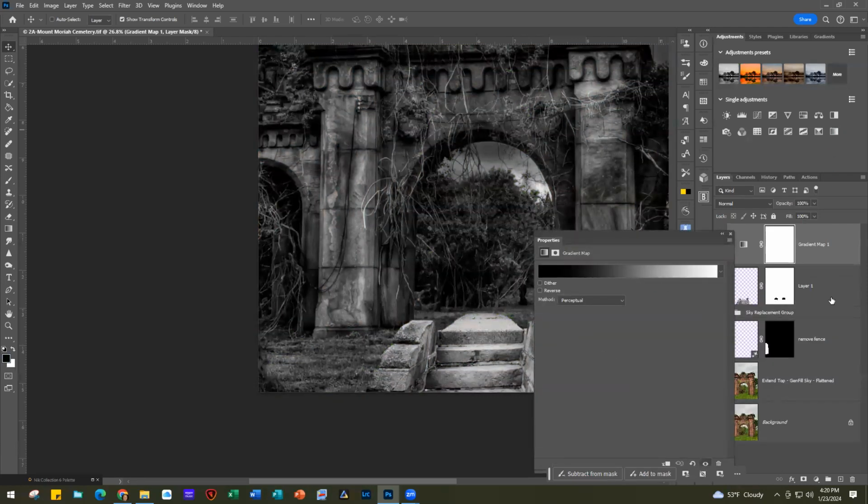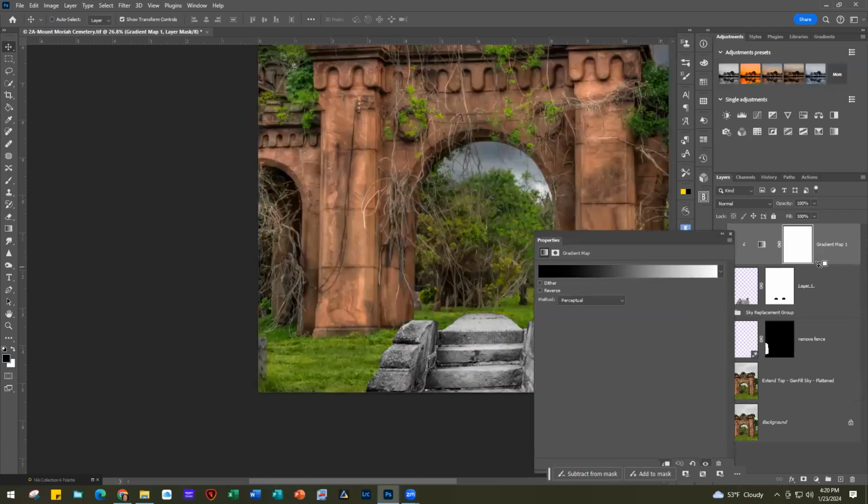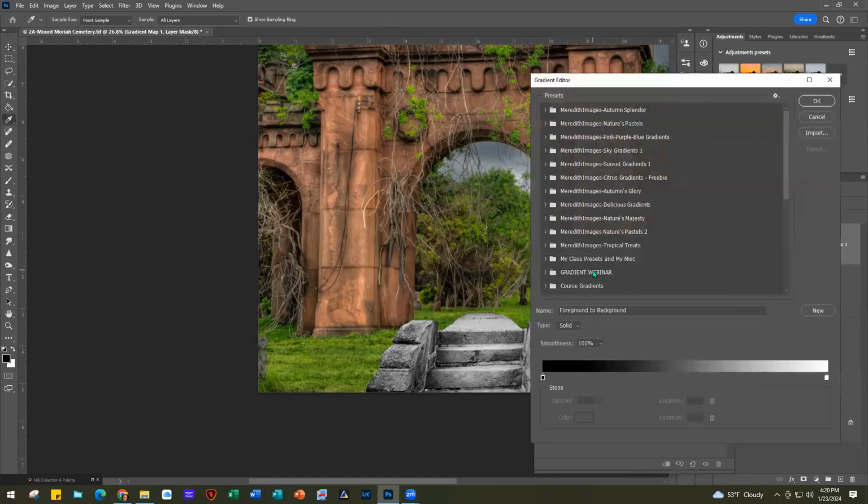And now I'm going to clip that to the steps, because I don't want to make everything the color I want to change it to. So I'm going to hold my Alt key, put it between those two layers, and clip. So now this adjustment is only going to affect the steps. I'm going to click in here. And I'm just going to work with this and make my own colors.